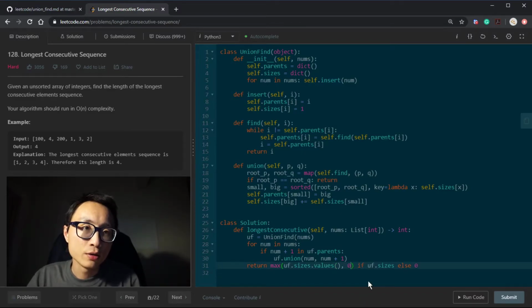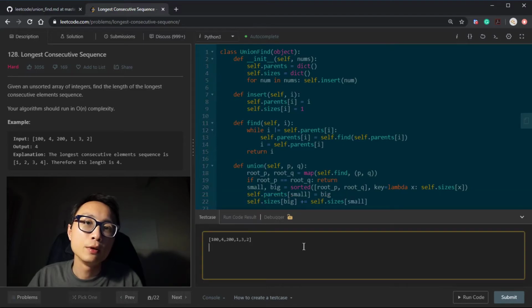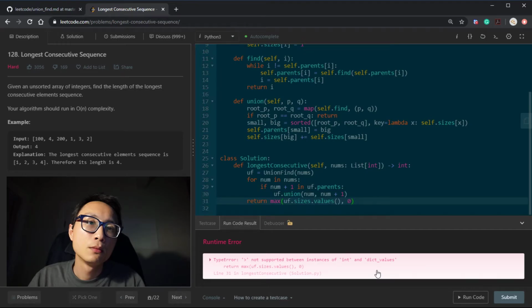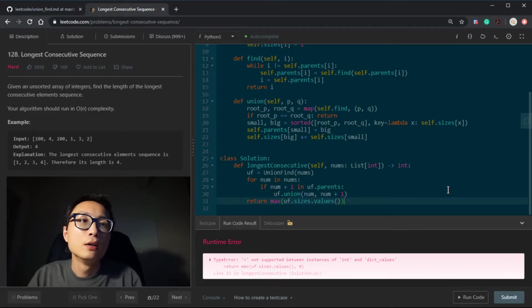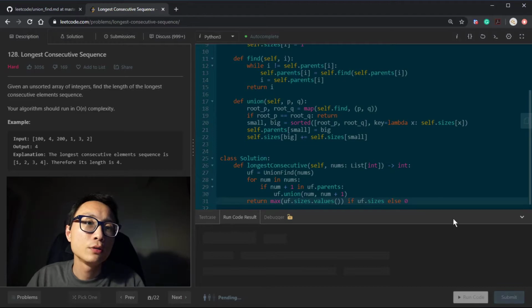Or can I just put a 0 here? Let's see. If I have an empty array, does it work? Okay, it's not working. Can I provide a default? Anyway, I'm just going to do a test and return that if it's not empty. So this should work.